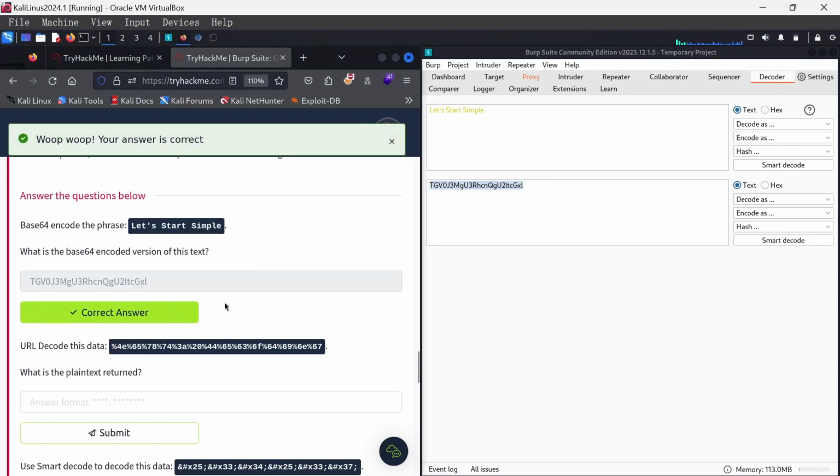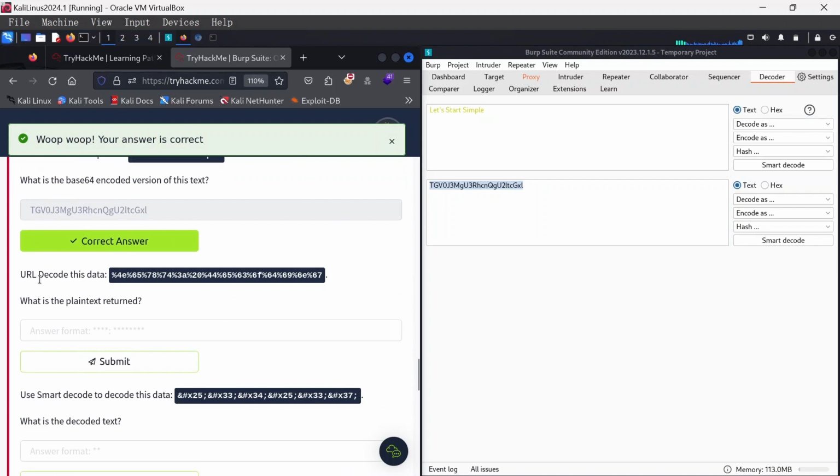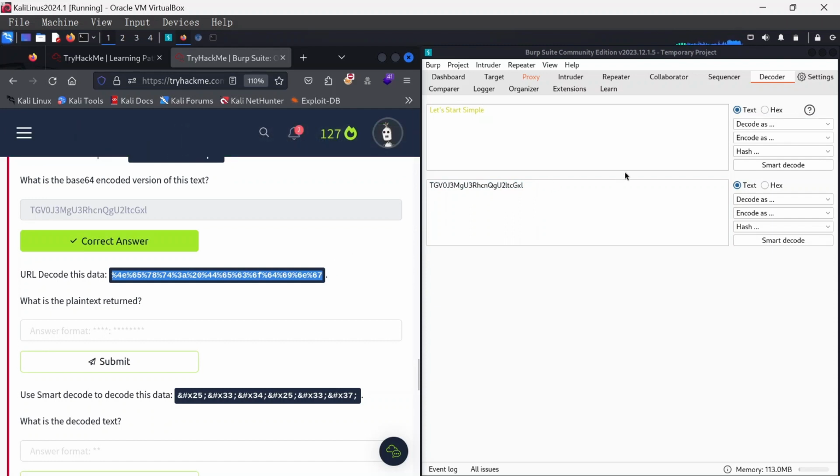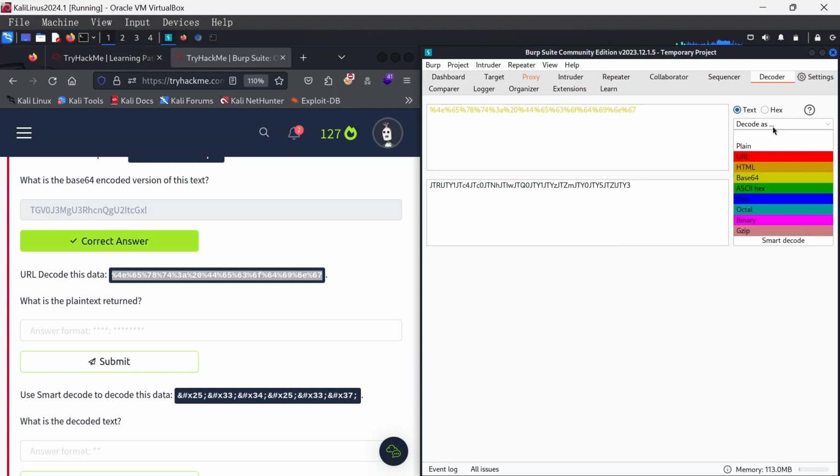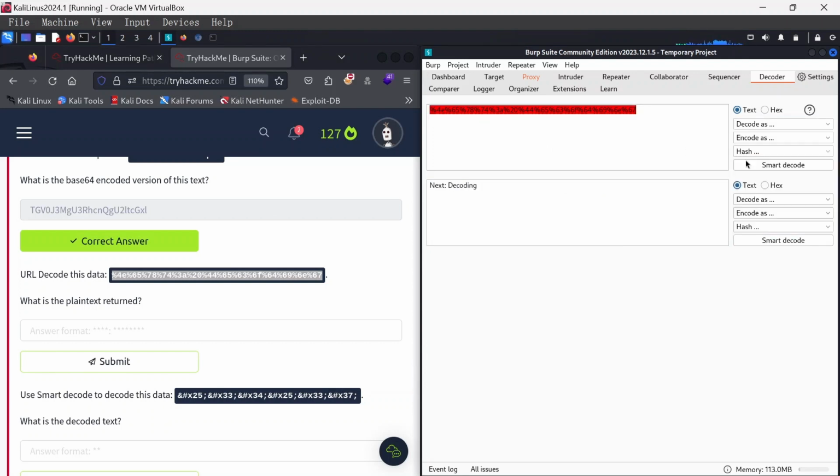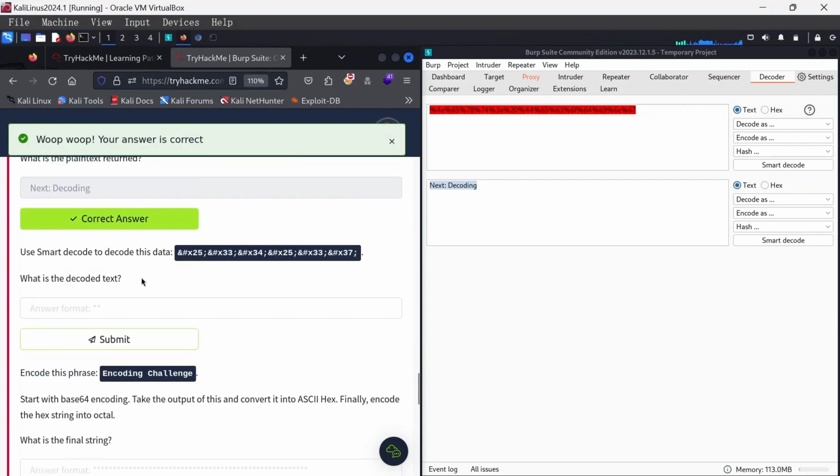Submit, and voila. We're going to URL decode this data. So URL decode, you can see it starts with a percentage sign. Ctrl V right there. So I'm going to decode this as a URL, and we'll have the next decoding as the result. So Ctrl C, Ctrl V, submit. Correct. Use smart decode to decode this data.